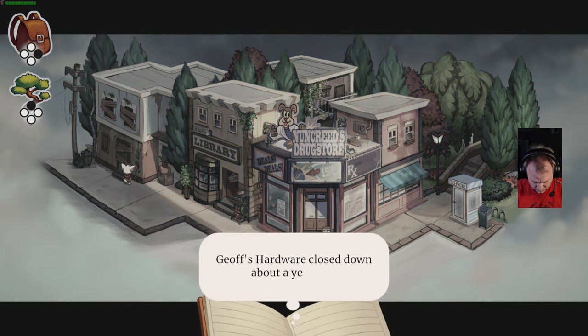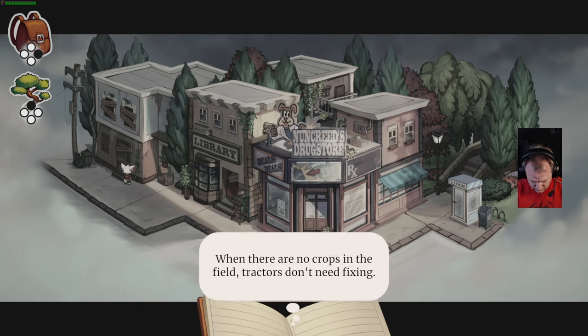Jeff's hardware closed down about a year ago. The effects of the foul harvest stretched wide. When there are no crops in the field, tractors don't need fixing.